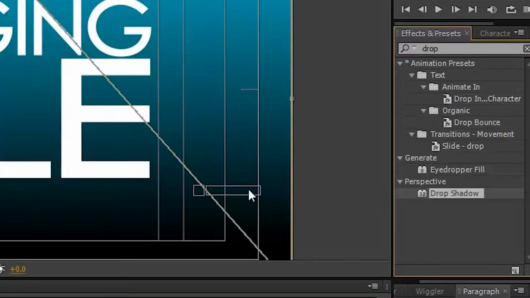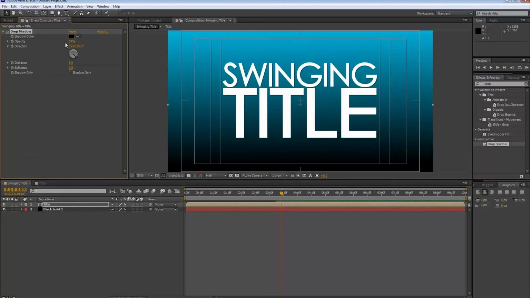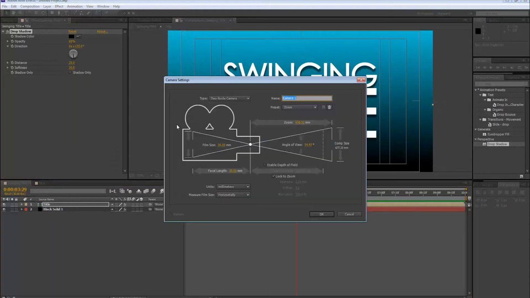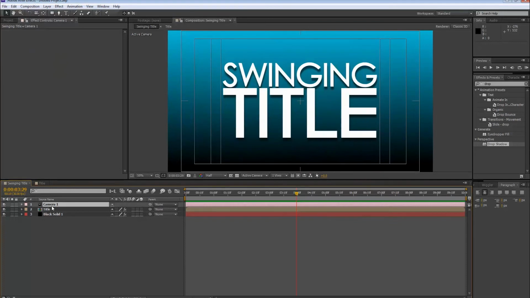Next, we're just going to add a drop shadow. Now, I like using drop shadows. You don't have to. This is just personal preference. So I'm going to play around with my drop shadow a bit. And we're going to add a camera just to create some depth with this title, just so it's not static on a background. We're going to add a camera.